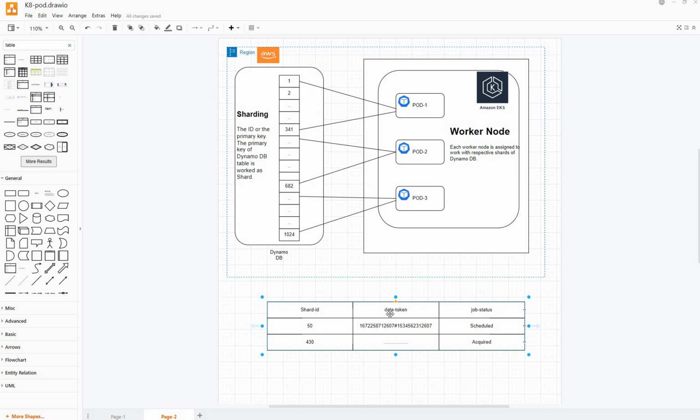Now this date token also has two parts. The first part is the Unix time when the job is supposed to be run, and the second part is the unique identifier for each and every job item. So shard ID is a partition key, which is not unique. Multiple jobs can have the same shard ID, and the date token is actually unique.